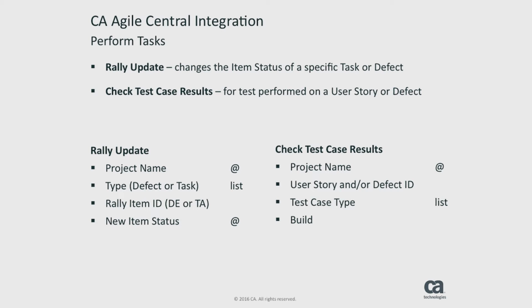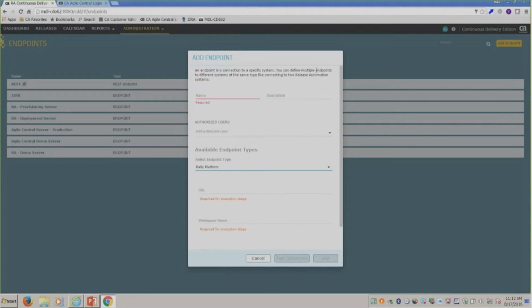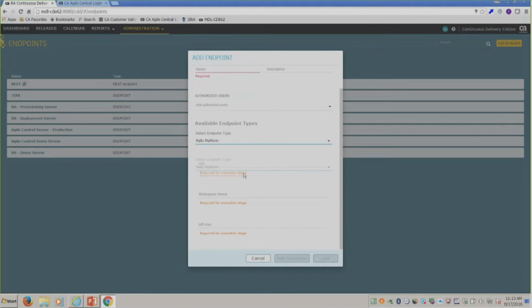At this point, I'm going to go in and actually show you some of this and how it actually works. So right off the bat, I'm going to bring you in here to an endpoint inside of Agile Central and just show you, because I didn't want to pull up the actual real ones because our API keys are in there. But here you would basically put in the name, who the authorized users are, select Riley platform, put the URL in, the namespace, and, of course, the API.